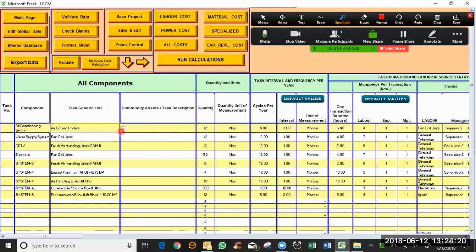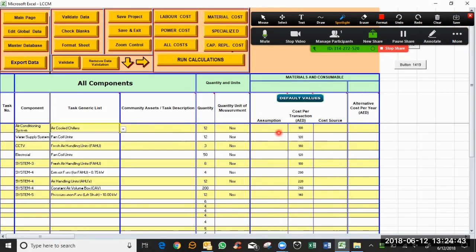So as you can see, notice this whole line, please. And if we are going to pick something else, all those numbers are going to change. These numbers are picked from the master database where we have already defined the standard maintenance practices. So this is the labor cost we entered. Let's go to the material cost. In here, we are mentioning our assumptions, that we assume it will be maintained 6 times a year or whatever.